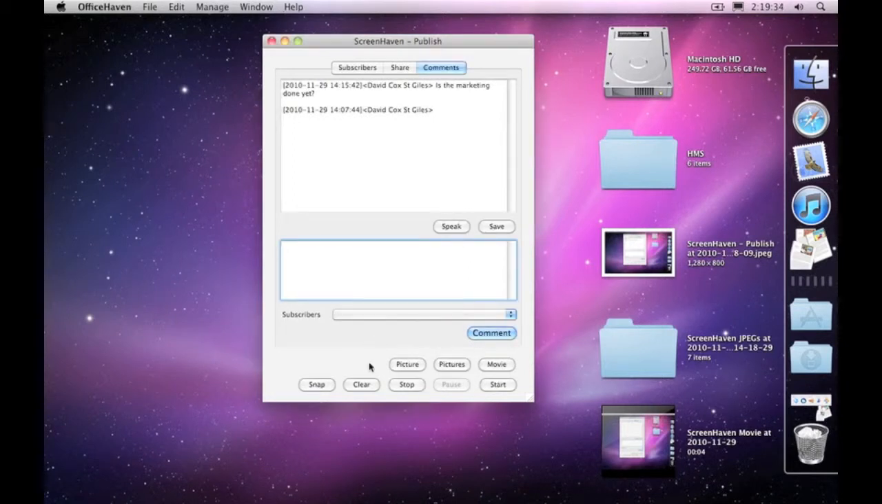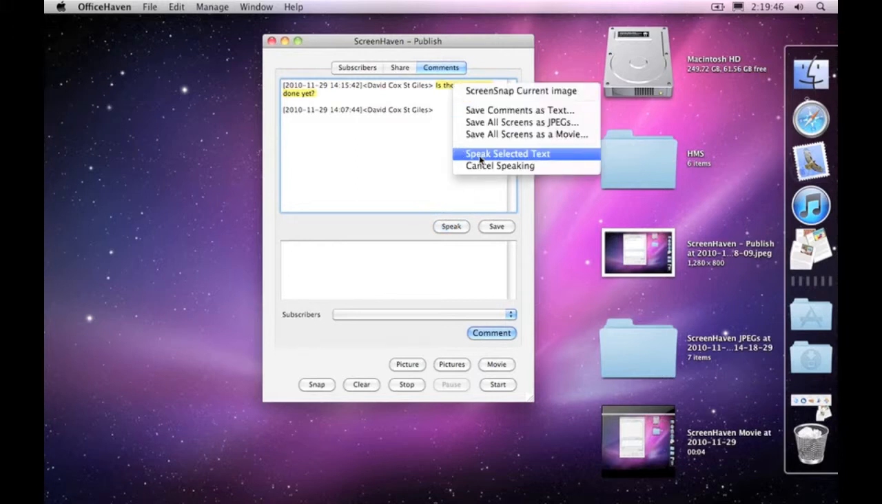Now that's fine for the images, the pictures in the movie, but what about the text? Now, just like in the subscribe menu, we still have the ability to go and speak text. Is the marketing done yet? We have the ability to right-click and speak text. We have the ability, if we've asked it to speak too much text, we can cancel the speaking of the text. We can save the images and things like that before.